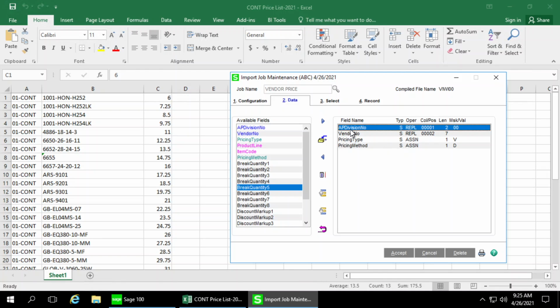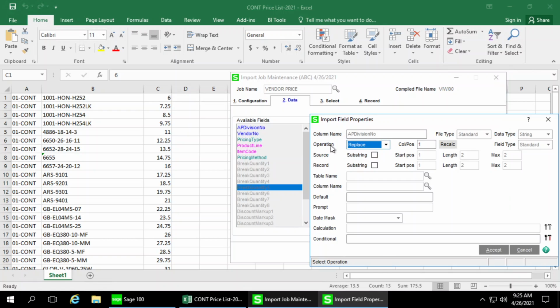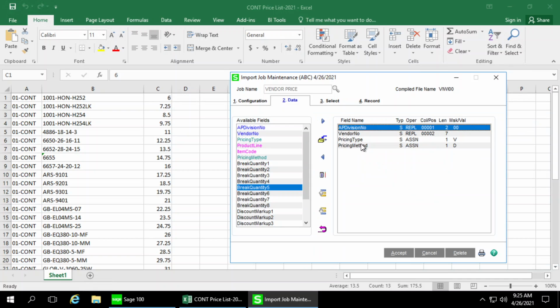Our division is going to be a replace operand. Replace says go to the source file and find the information there. So we're going to find it in column 1, in position 1. That is our division number, in position 1, length of 2. So the 01 is our division number portion of that field.